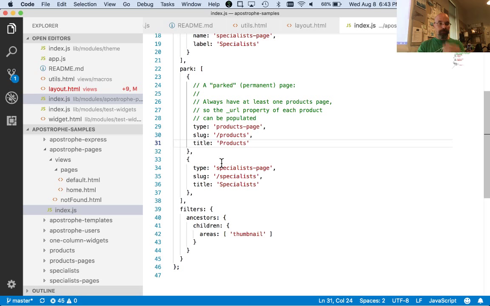Does it make it so you can't delete these then? That is a work in progress. We have more to do with parked pages. There are some things you could do where Apostrophe will wind up putting it back, so we need to disable more functionality for parked pages.